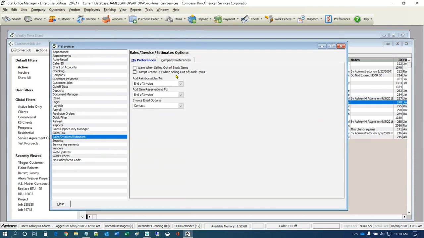For invoices, sales, and estimates, it's pretty straightforward. Warn if we're selling out of stock. I'd say yes. Warn me if I'm selling out of stock. Prompt me to create a PO when I sell out of stock. So in other words, you just sold into the out of stock. You should really create a PO. You want one or not?